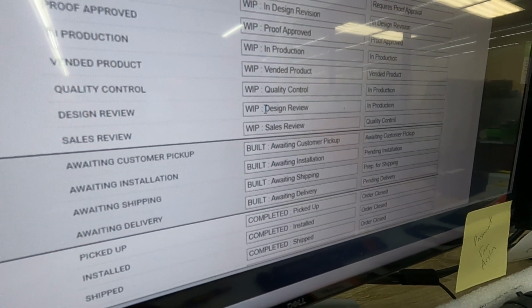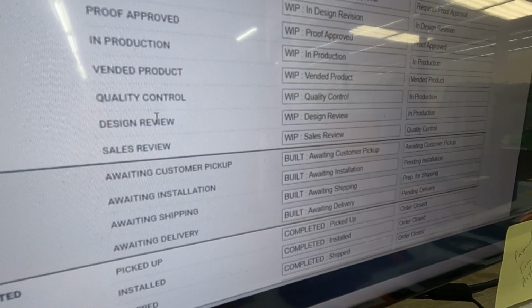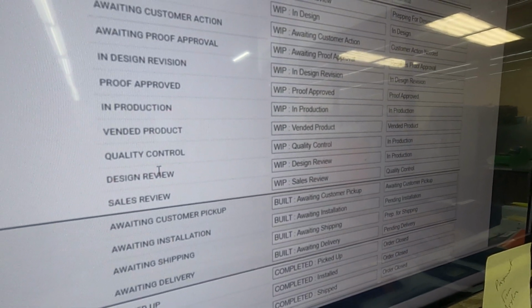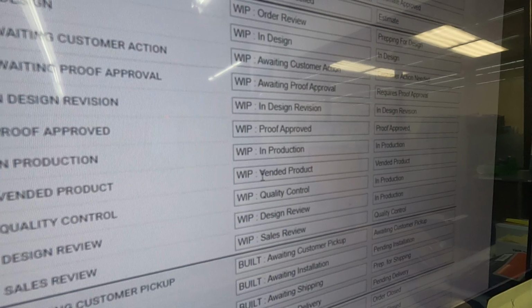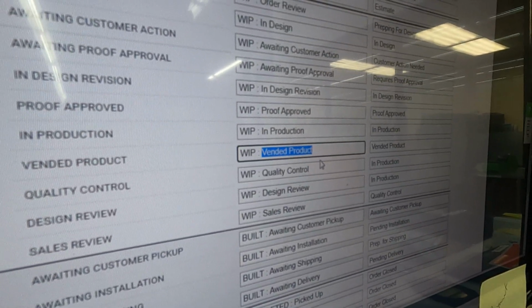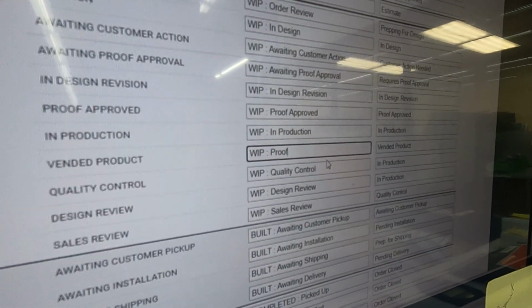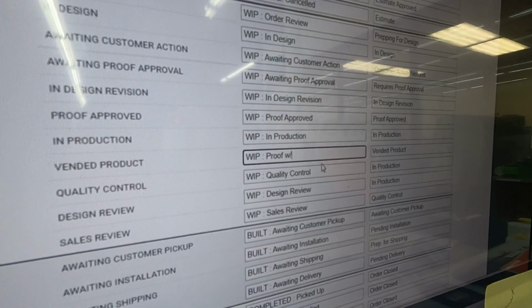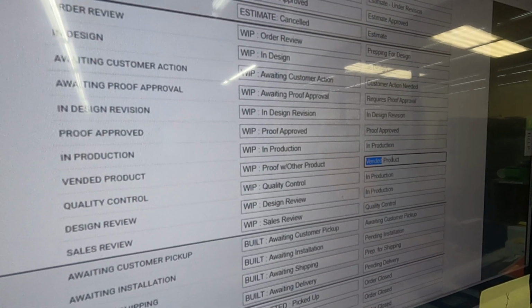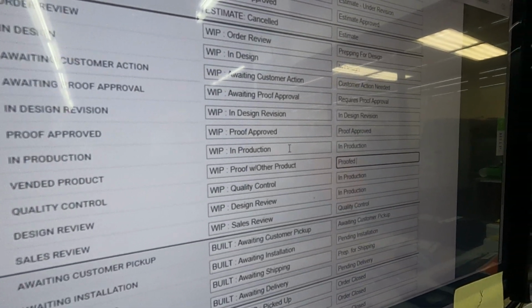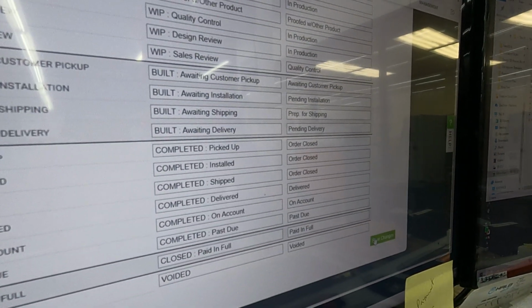So we have design review down here, that's going to be in the design review WIP. But the whole purpose of this was to get it out of the design WIP so that it didn't cloud up the workflow. So we're going to go ahead and just utilize vended product. So instead of it saying WIP vended product, we're going to call this proofed with other product. Same thing over here, we'll change this name to proofed with other product. Scroll down to the bottom and hit save changes.